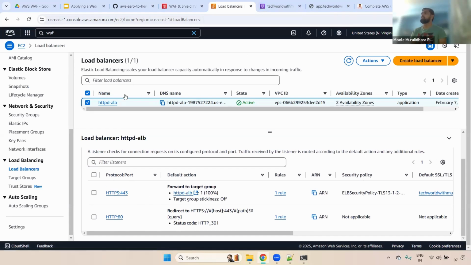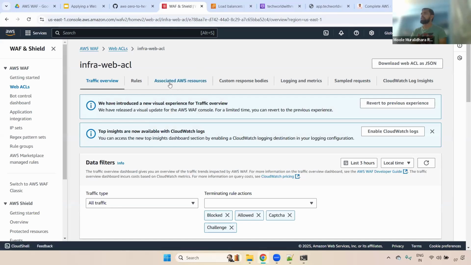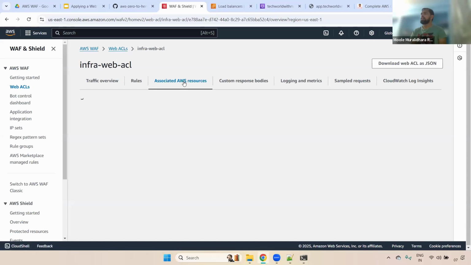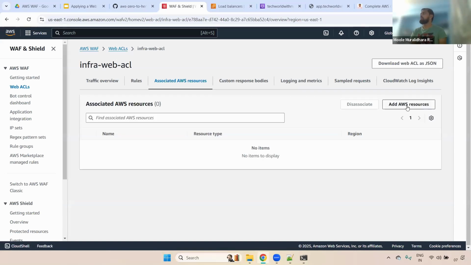Okay, now what we have to do, we need to associate this particular load balancer to the WAF. And then we'll see how we block a specific IP as well. For that, you can go here, and here we can see associated AWS resources. Now you can select this one, and here you can see add AWS resources.